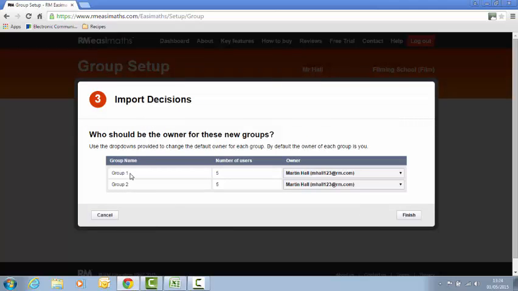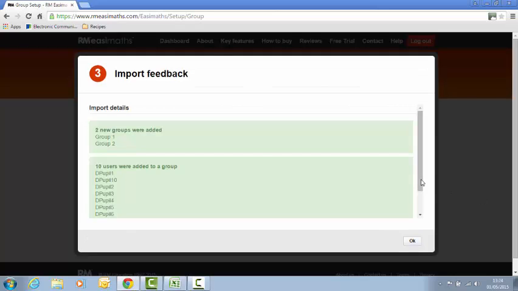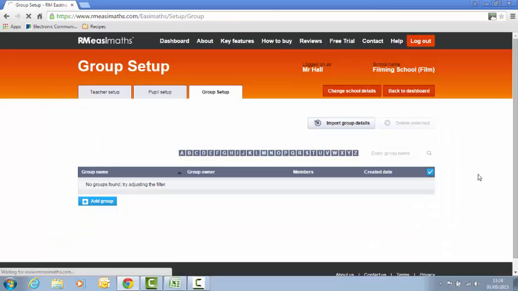Here's our two groups, so group 1 and group 2, 5 users in each. I'm going to give the owner of group 1 to be John Smith. I'll keep the other one, click finish, and that's now importing the group. So there we go, 2 groups and 10 users. Okay, so that's done that.